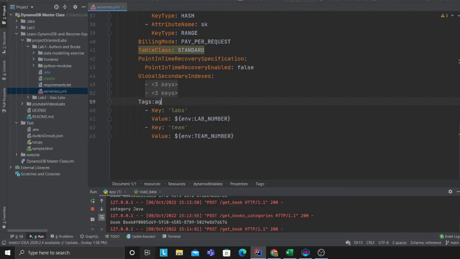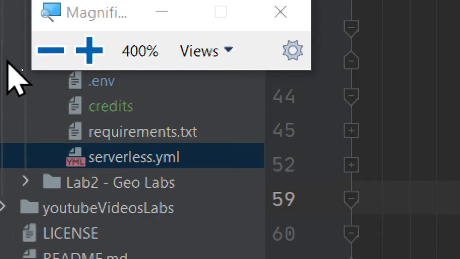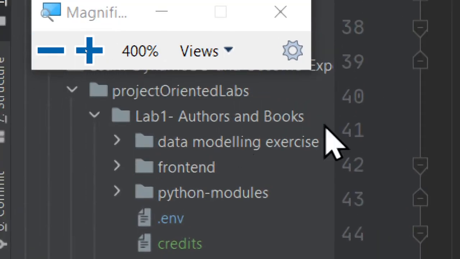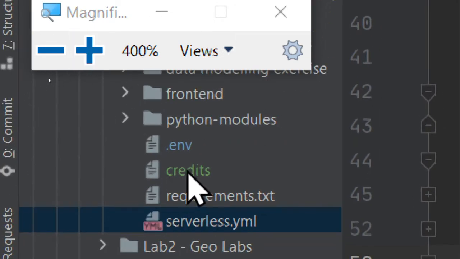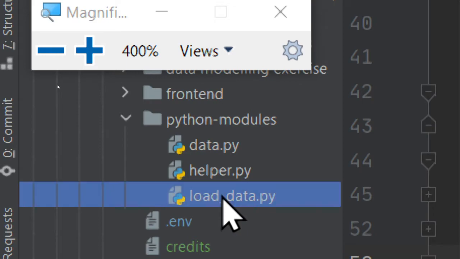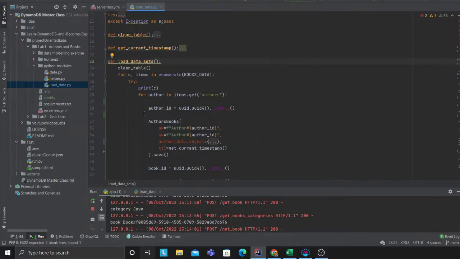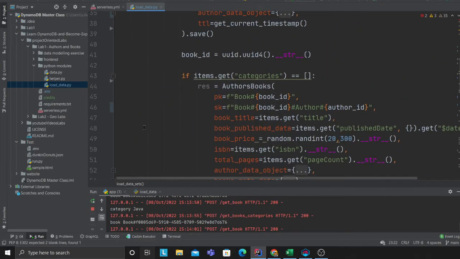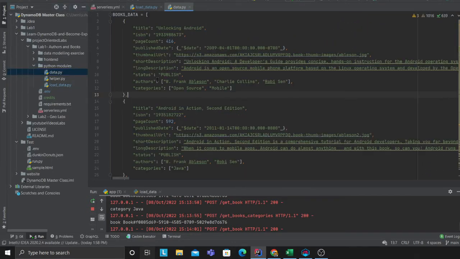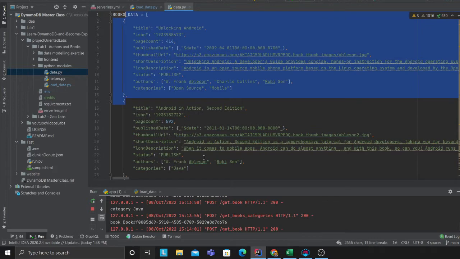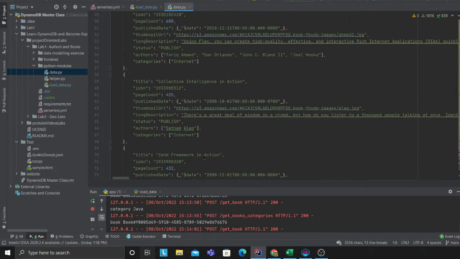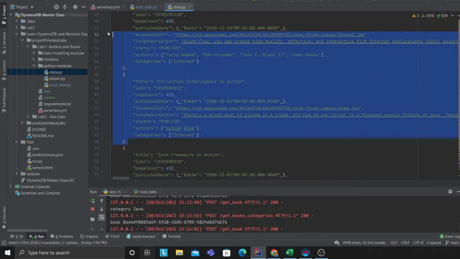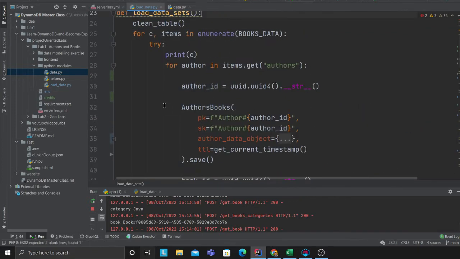Now, once you're done with that, let me use the magnifier. So here is the project structure. You will be coming to lab 1, and these are all the files for lab 1. So now you should come to Python modules, and there's a file called loaddata.py. Now, all you have to do is simply run the Python file, and you have to do literally nothing. This will essentially take the data from this file called data.py. There are about, I believe, 2,000-3,000 authors and books, right? So this is going to load all the data into DynamoDB.